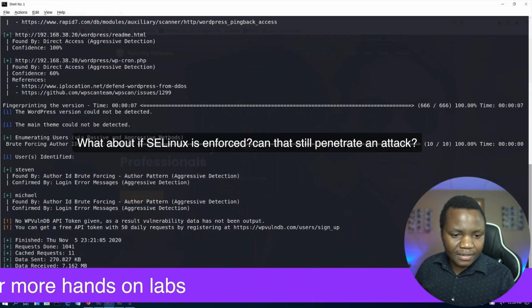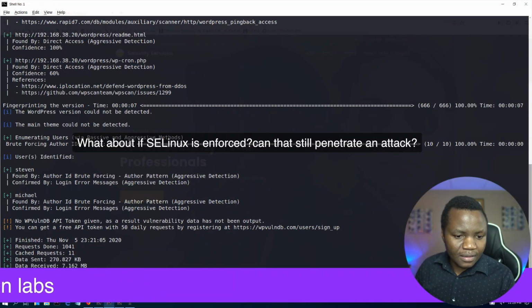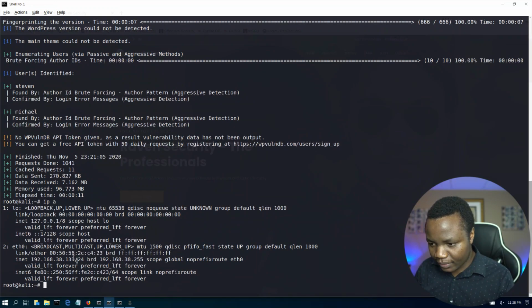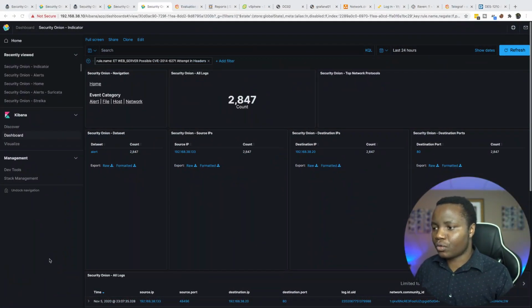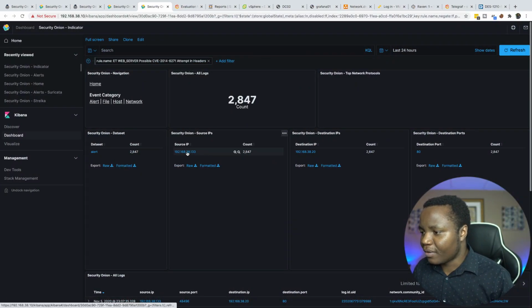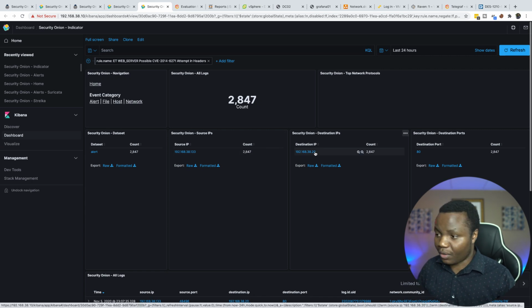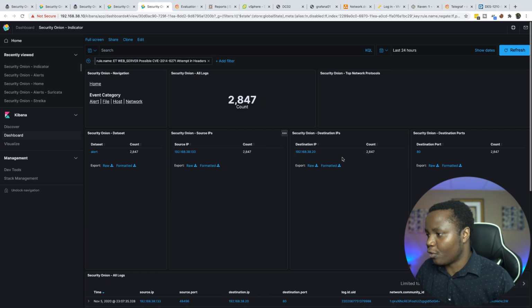Let's remove this, and that, and this. If we do an ip a on Kali, is it really 133? Yeah. So Kali got caught. To see this many counts in a very short period of time to one target is a quick indicator of an attack. And of course, we caught it.